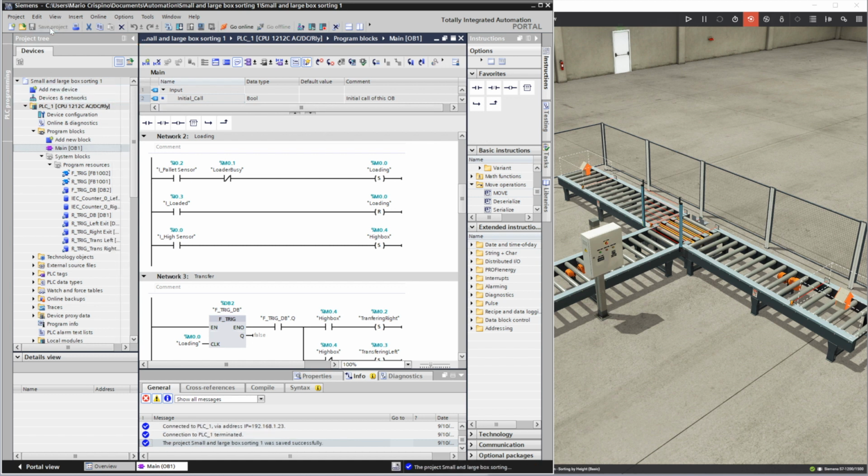In the next video, we'll be looking at making use of the buttons on the panel to control the conveyor system.